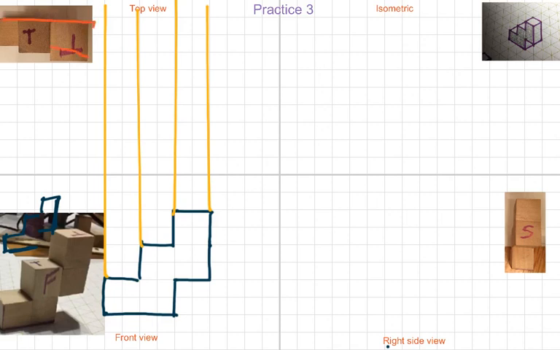So 1, 2, 3 blocks. So 1, 2, 3, 4, 5, 6. Because there's 3 blocks. I'm going to go down 2. And then I'm going to go over 6. Because there's 3 blocks. And then I'm going to come up 2. Oh, that's so bad without a ruler. And there's a change in depth here and a change in depth there. So draw a line there. And draw a line there.